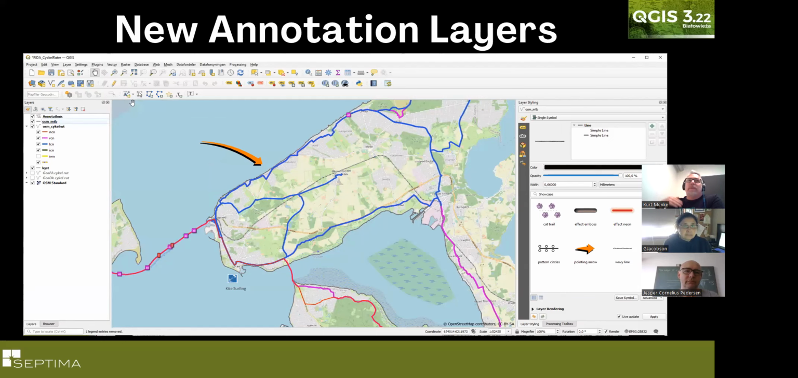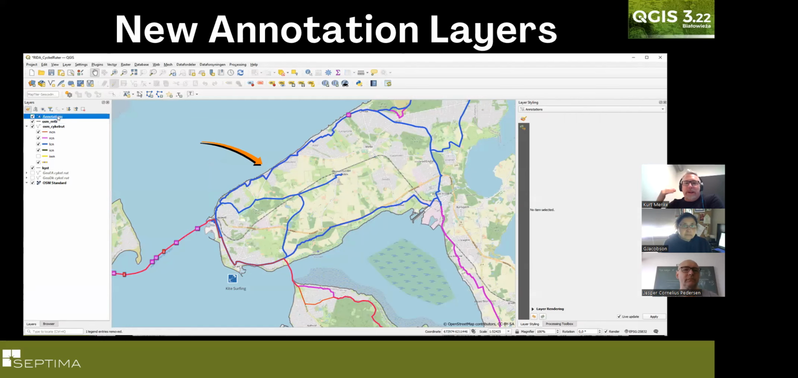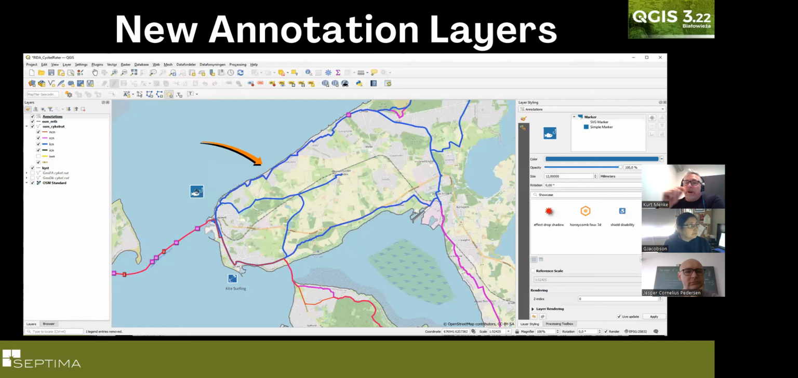So if you need it to be GIS data, it's better to just create some GIS data. But if you need a quick way to mark up the map with something that you don't have data for, then you can use annotations.